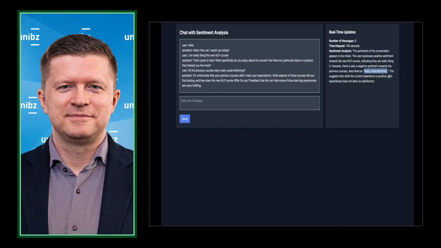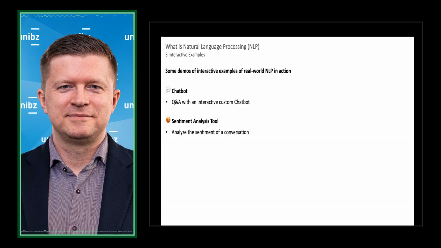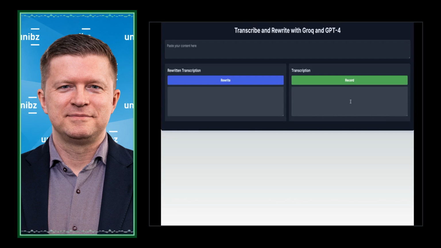Okay, good. So we had a chatbot, we had sentiment analysis. Let's move on to speech to text. It has two functions. First, you can record your voice and it will transcribe in real time. And let's say you are plotting out ideas and you want to rewrite them in a more professional way, you can use it for this: record and then rewrite it in one go.